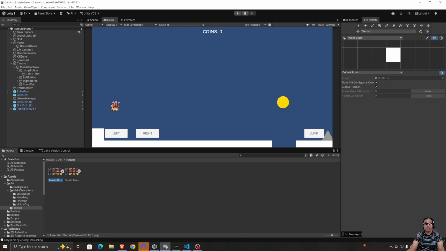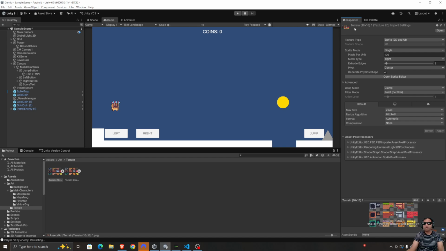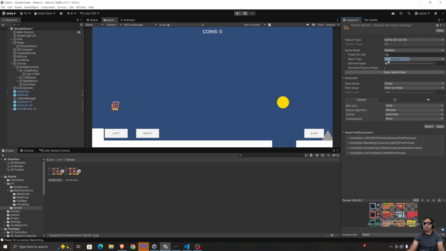Before dragging it in, we're going to check its inspector settings to make sure it matches our pixel perfect rule. So go back to inspector. Sprite mode is multiple. Pixels per unit is 16. And filter mode is point, no filter. Compression is none. All set. And click apply. Done.